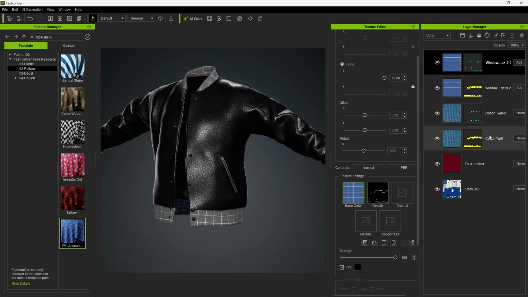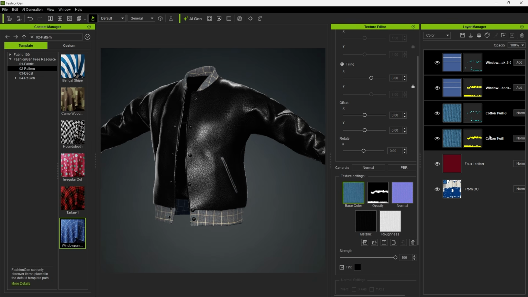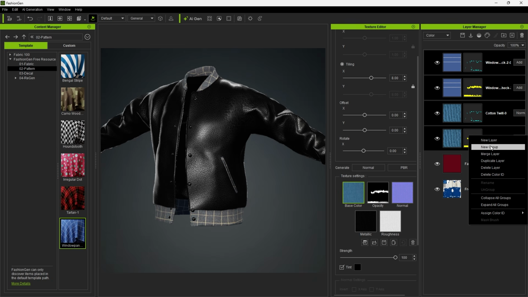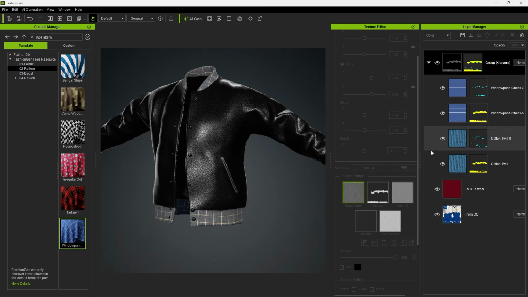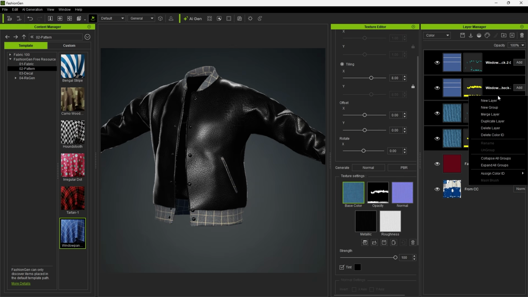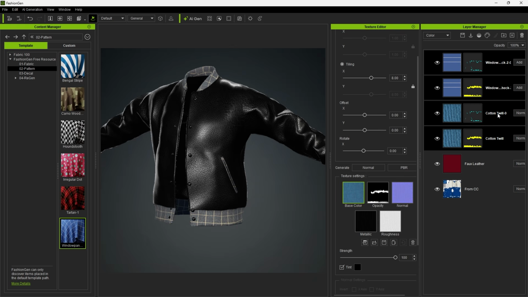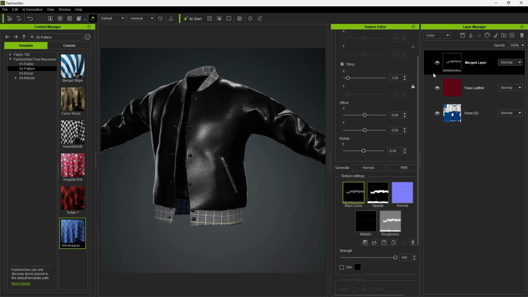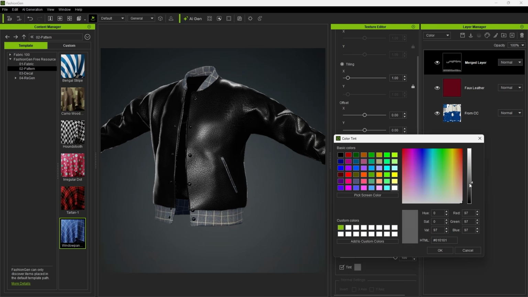Because several layers contribute to the look of the same regions, we can group them under one parent layer. This cleans up the Layer Manager and makes it easier to work with. However, stacking more layers over time can impact performance. To optimize, we can right-click and choose Merge Layer to flatten all layers into one. Then we can also apply basic adjustments.